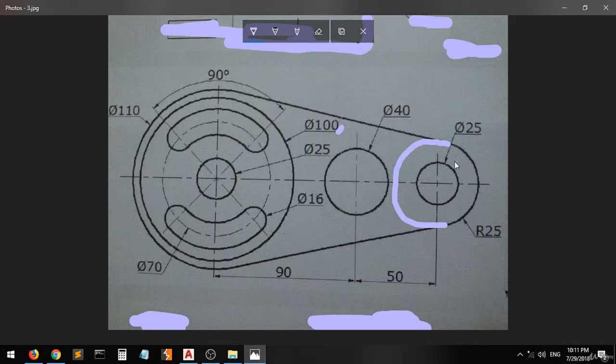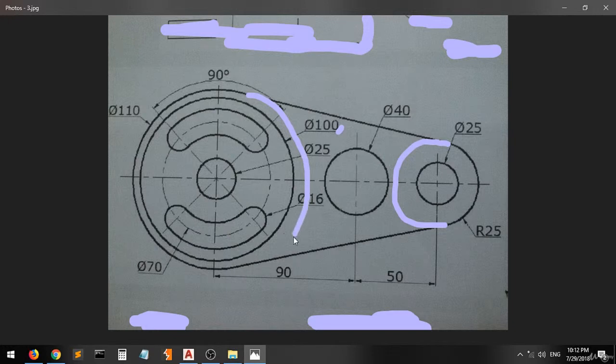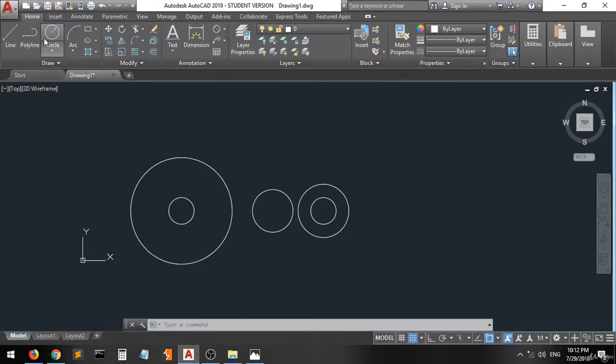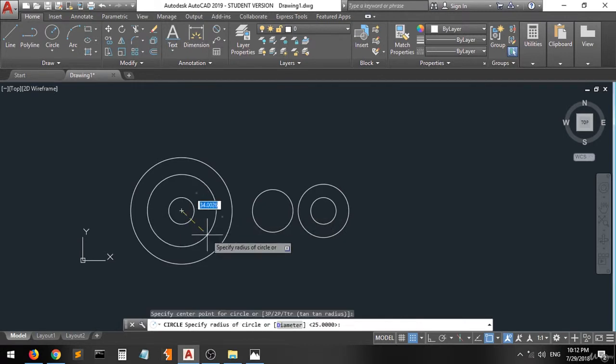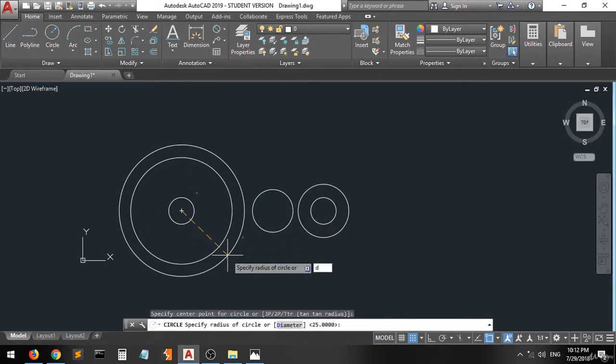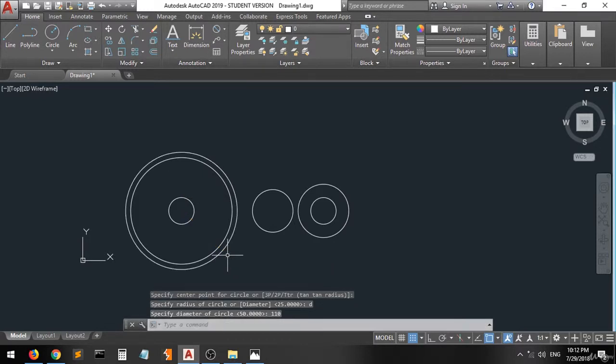And we have this circle. Now when we go back to the whole shape, we have this kind of bigger arc, and it looks like a whole circle when we draw this line, and this part has been trimmed. So let's just draw a circle with what? As you can see, this outer line has a diameter of 110. Okay, so now we go for this circle. From the same center, we'll put D, enter, 110, enter.